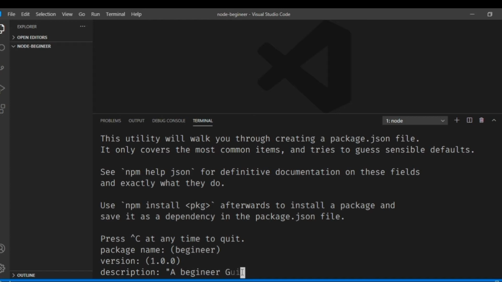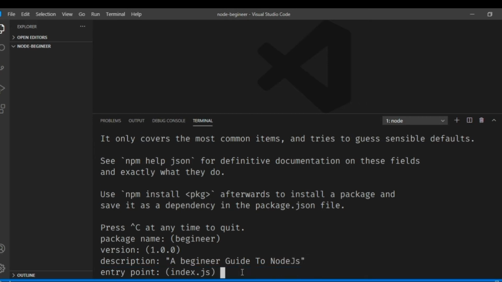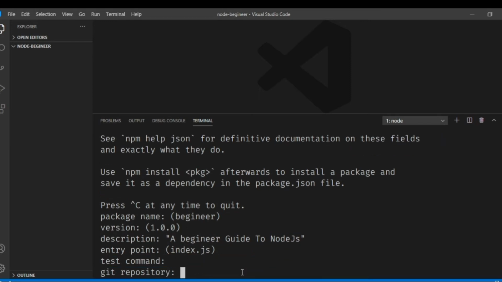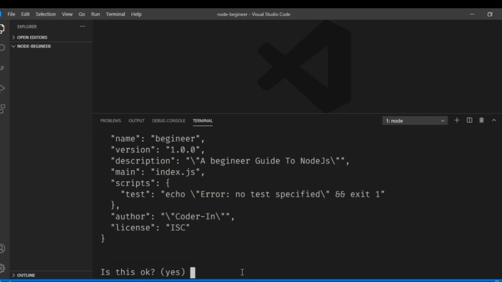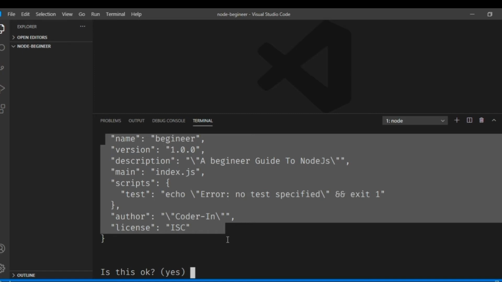So the first thing is, description will be coming. This is package.json. Package name is beginner. Version is this. Description is this. Right? Just go enter, enter, enter, enter. Now just go here, write your author name. I'll be writing your code in. Alright, now enter. A particular license has been generated, and this is the full package.json.